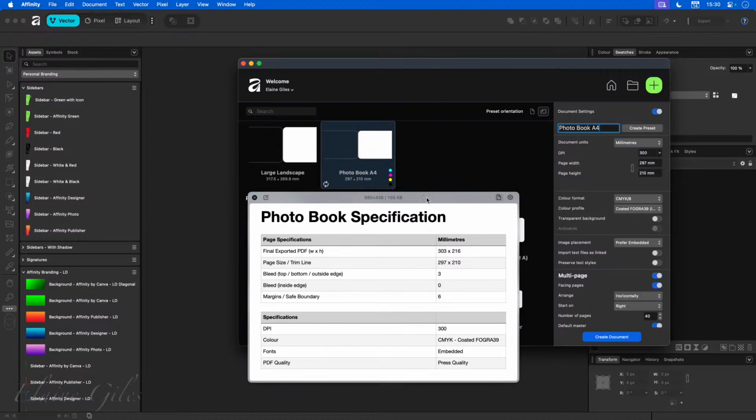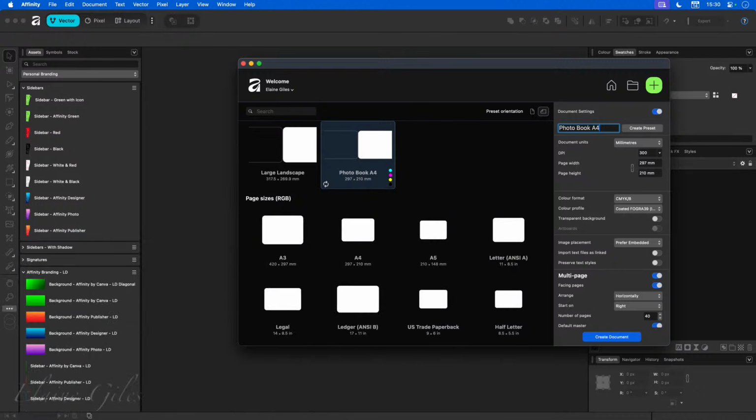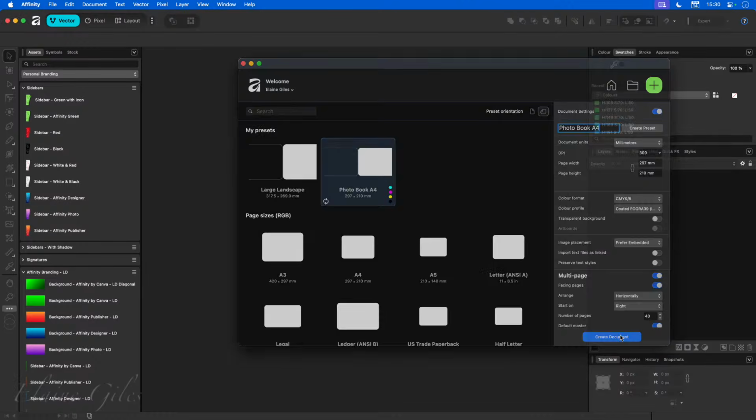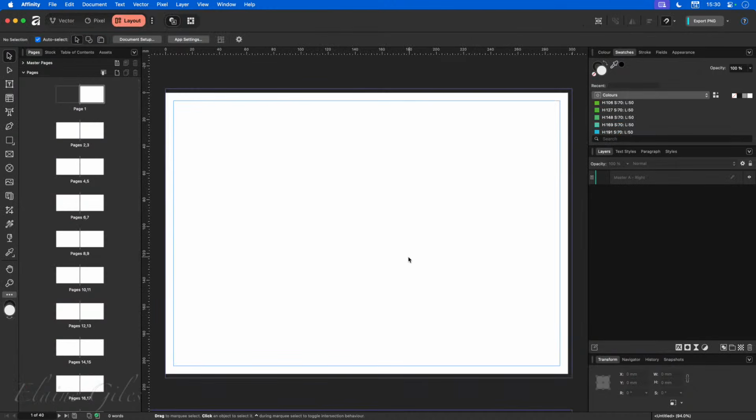If you've used a previous version, you will notice that you can't group these as nicely as you used to be able to. All your custom presets are at the top, just under my presets. Very annoying. Hopefully they'll fix it. We used to be able to organise those into photo books and different types of things, where at the moment everything's just dumped together. But we've done it. So at that point, create the document. And there is our perfectly formatted photo book ready to get going.